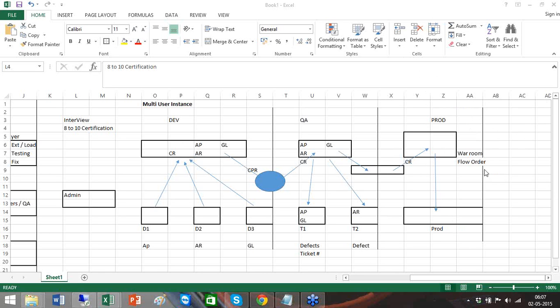Sandeep, not able to see my screen. Rest of you guys, you are able to see my screen. Please confirm. Alright, thank you. Right, thank you guys.